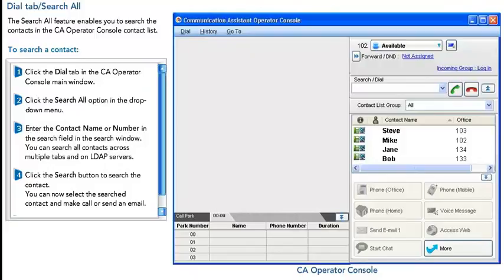The Search All feature enables you to search the contacts in the 20Operator console contact list. To search a contact, click the Dial tab. Now, select the Search All option in the drop-down menu.